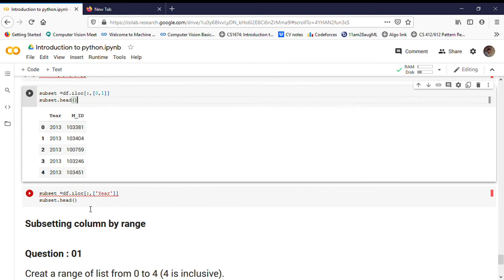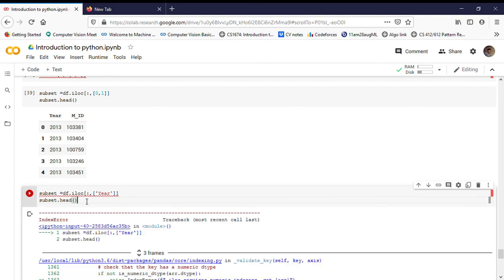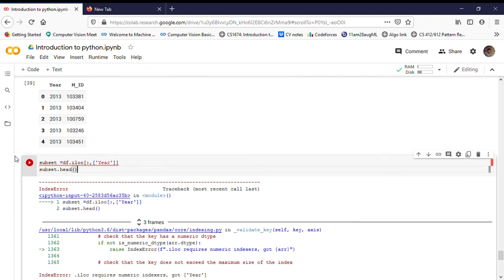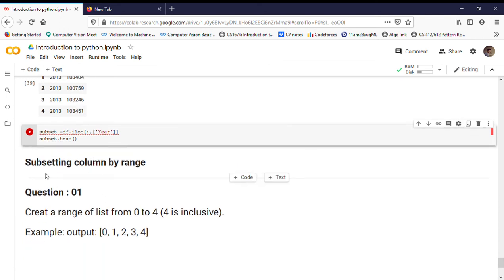Now, when I give the column name as a string in the case of iloc, again it will give an error, because iloc does not accept an object or string as a column name. It will accept the column name as an integer. Now we are going to see subsetting columns by range.